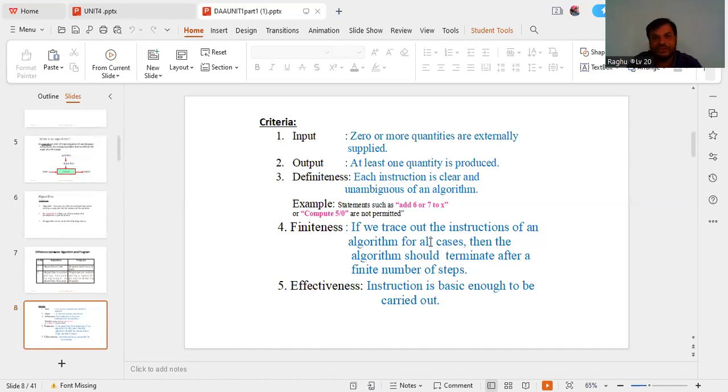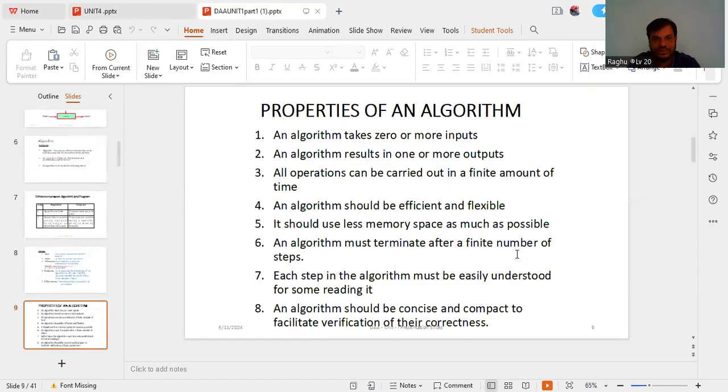Finiteness: if you trace out the instructions of an algorithm for all cases, then the algorithm should terminate after a finite number of steps. What is effectiveness? Effectiveness means the instructions are basic enough to be carried out.